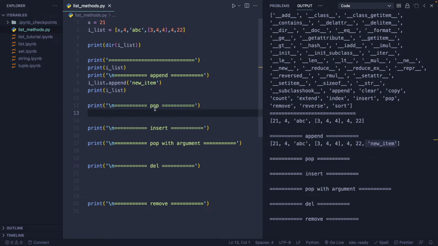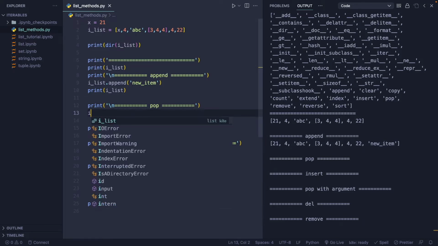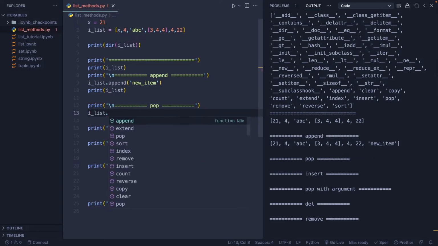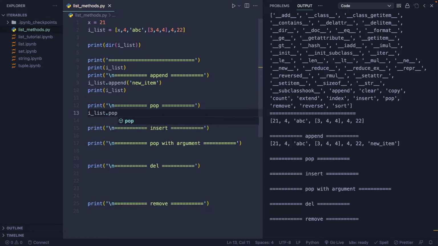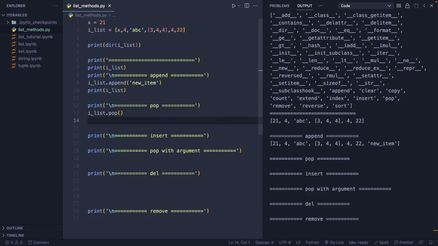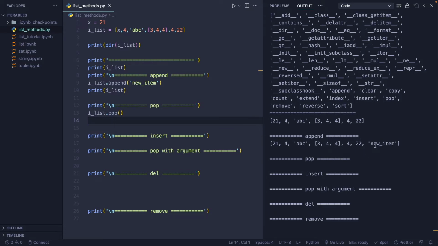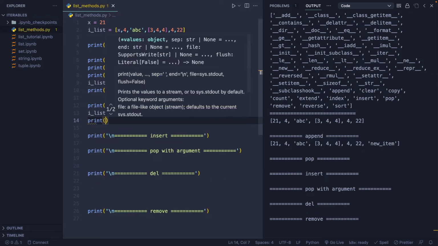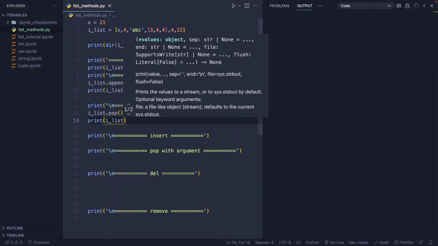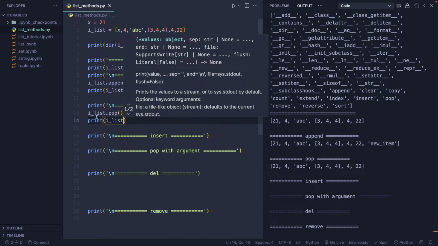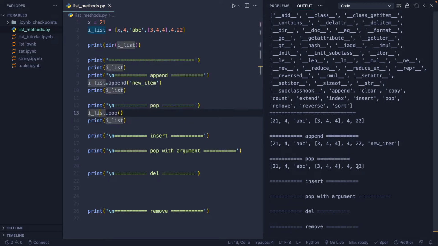And this pop method does exactly the opposite of that. It removes the last item from a list. Now let's use this pop method. So first write down this ilist, then write down pop, and just use parentheses. So whenever this line gets executed, we will remove the last item from the list, and our last item for now is this new item. After that, let's print out this ilist. Let's run our code. So do you see, after applying this pop method, this new item has gone.